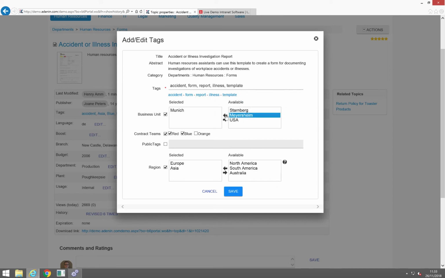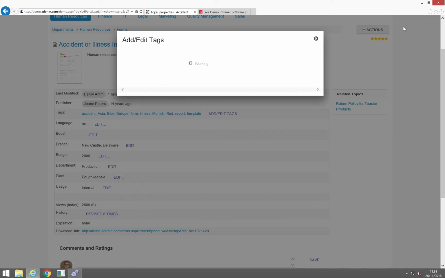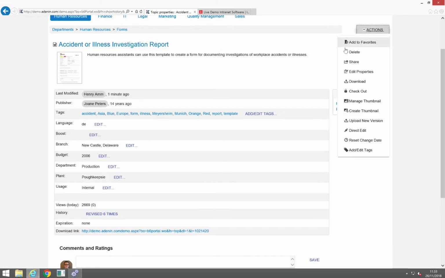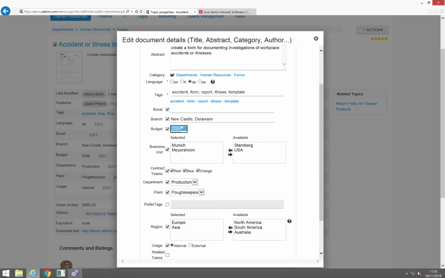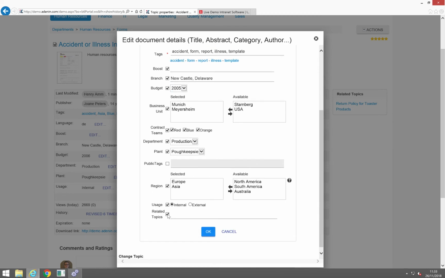So here we have a multi-select. Now we have a checkbox, or we also have other metadata like a drop-down. We can even create what we call bidirectional links.